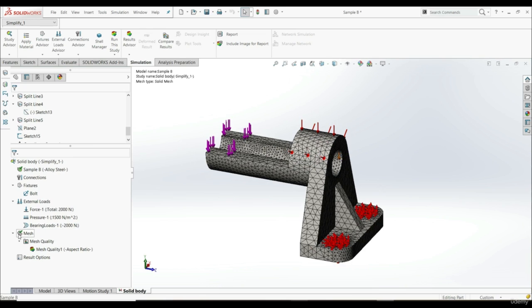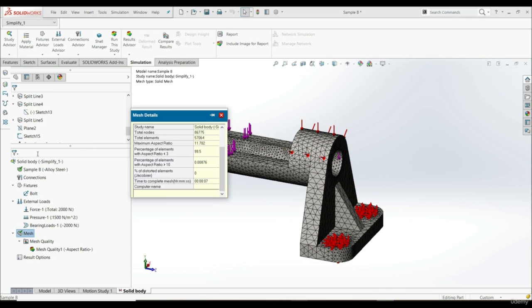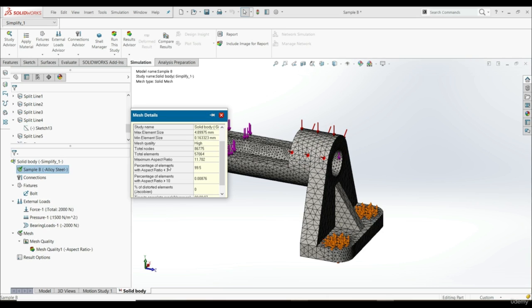So let's go to mesh, right click, and details. So we have 86,000 nodes, and this is pretty much a big number, and our maximum aspect ratio is above 10. So the curvature based mesh didn't help us. And the time to complete the mesh was 7 seconds compared to the first one where we had 3 seconds. So this is not really good result.